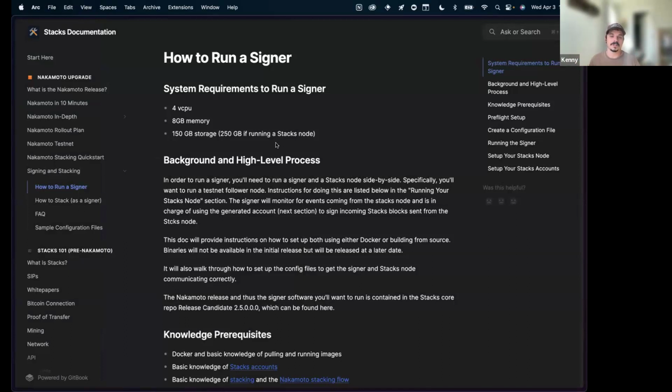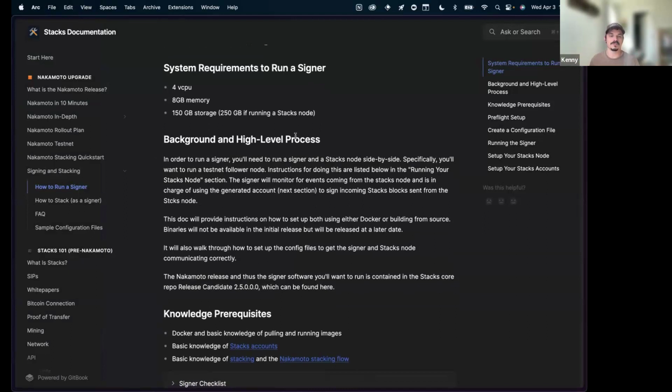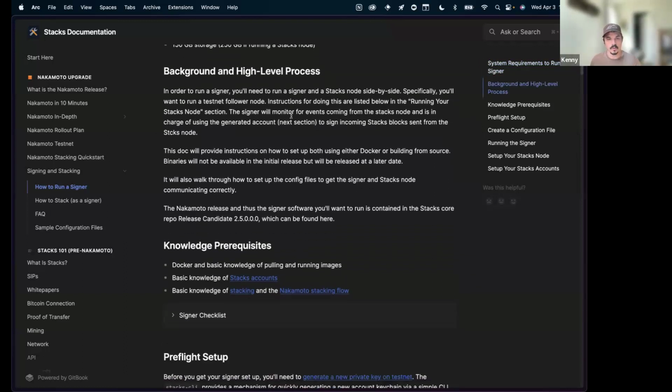And specifically, the kind of Stacks node you'll want to run is a testnet follower node. So these docs are being updated pretty much every day to try and make things a little bit more clear, add in some notes for different bugs you might run into. So as we go further, these will start to improve more and more.